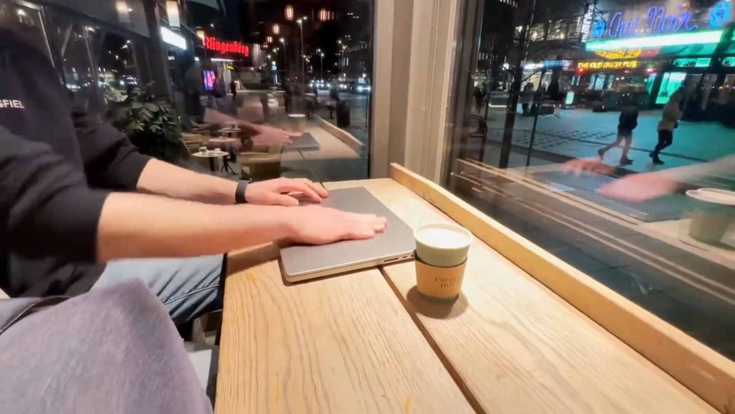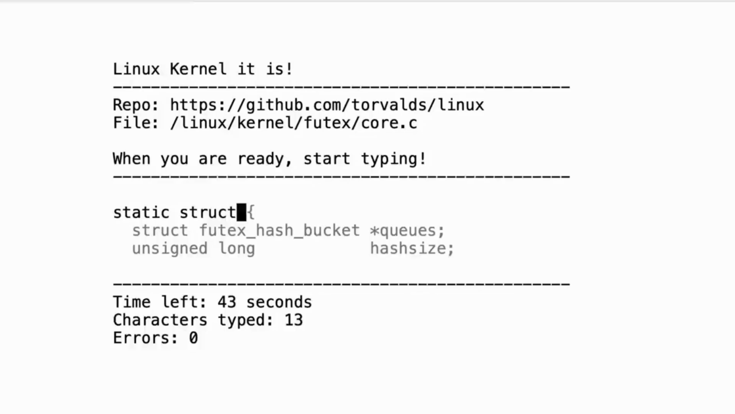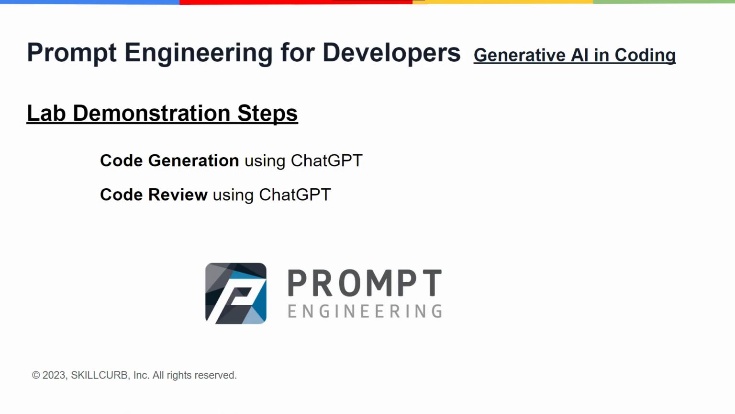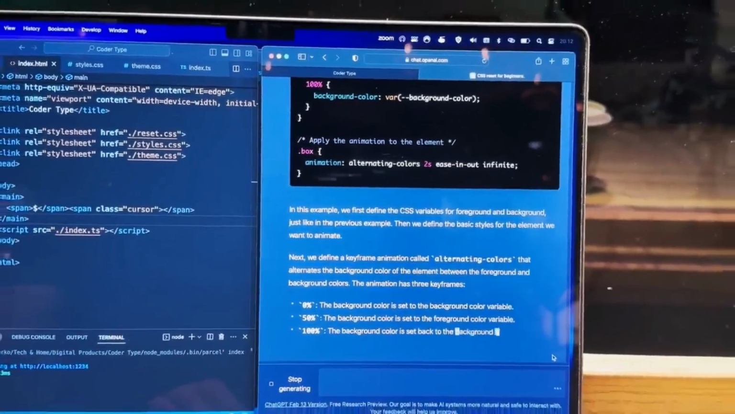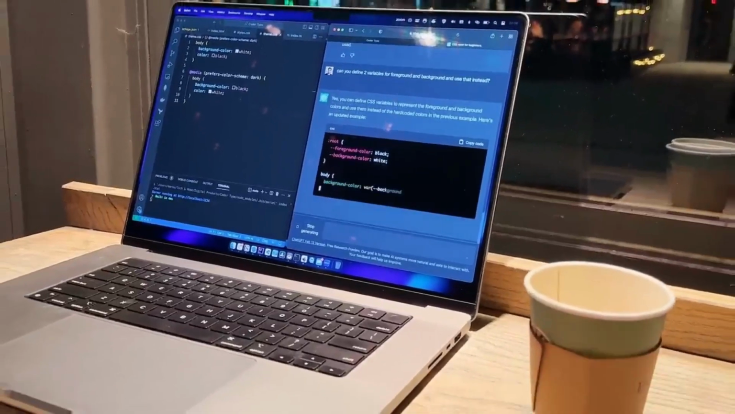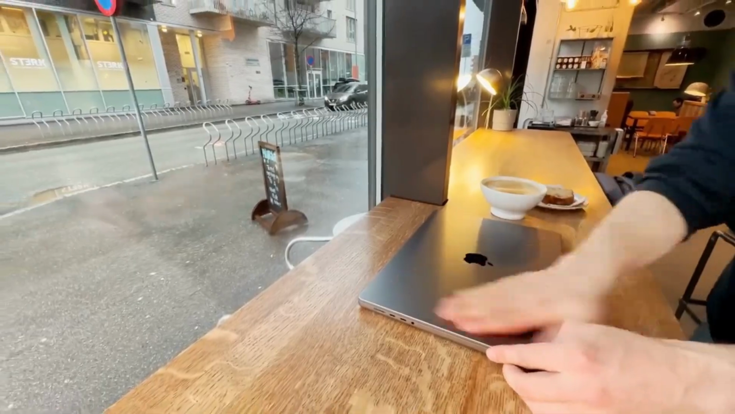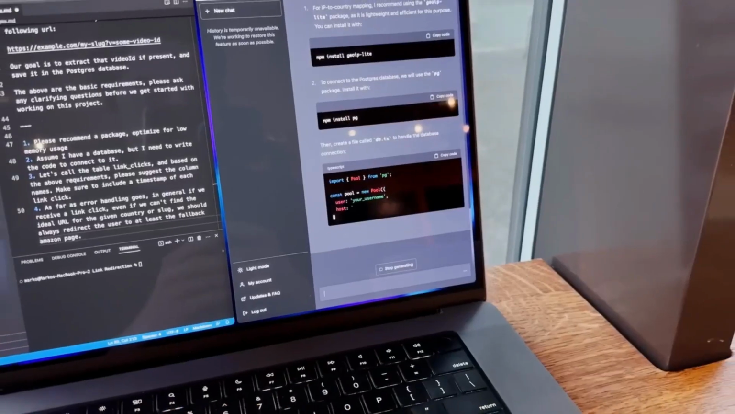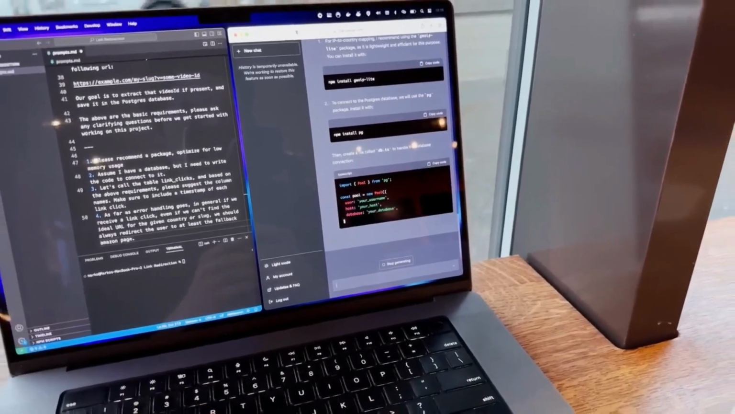So in today's video, we'll be seeing one of the applications of generative AI in coding, which is code generation and review using ChatGPT. We will see how this powerful AI model can assist developers in generating code and providing valuable code review suggestions. So without further ado, let's jump right into it.